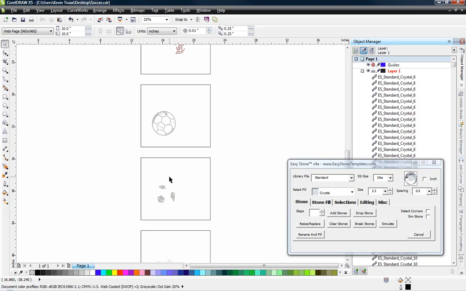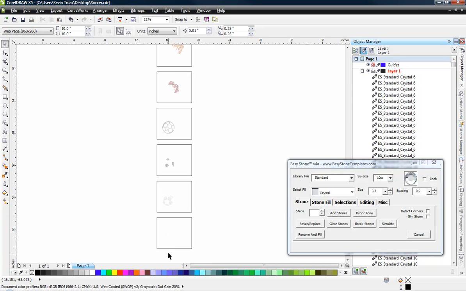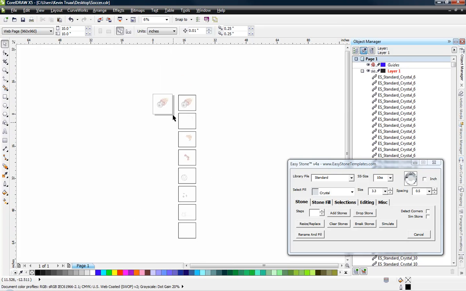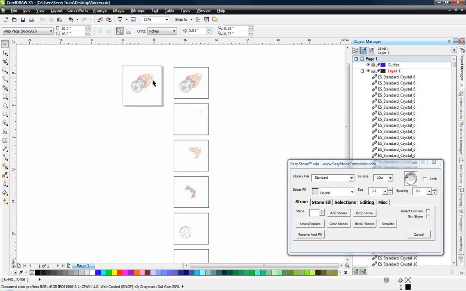But what's nice is we give you the option in EasyStone to be able to output these separations automatically for you however you want to do it. Whether or not you want one template for both size stones in this particular example, or you want to split it out into two separate templates. And then of course, lastly, we have the SS10 in the crystal, and then the SS6 in the crystal. So you get all of these separations in your CorelDRAW file.